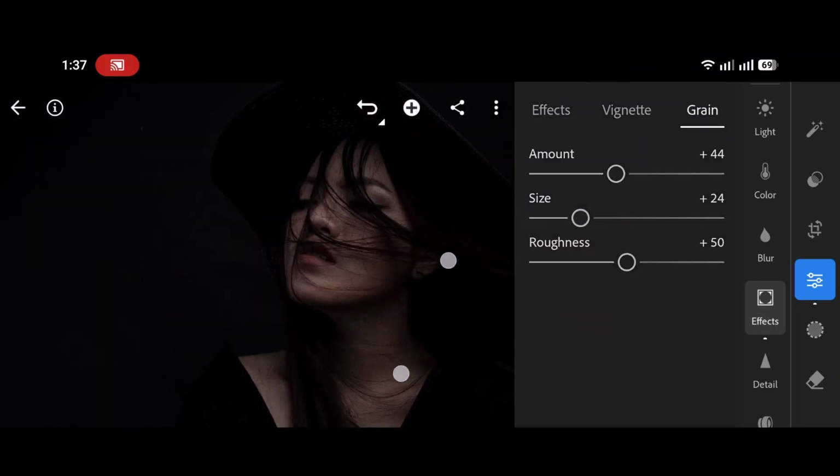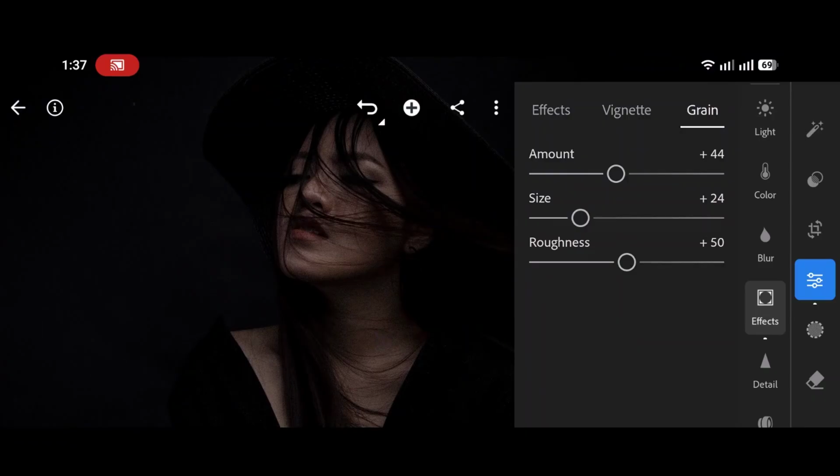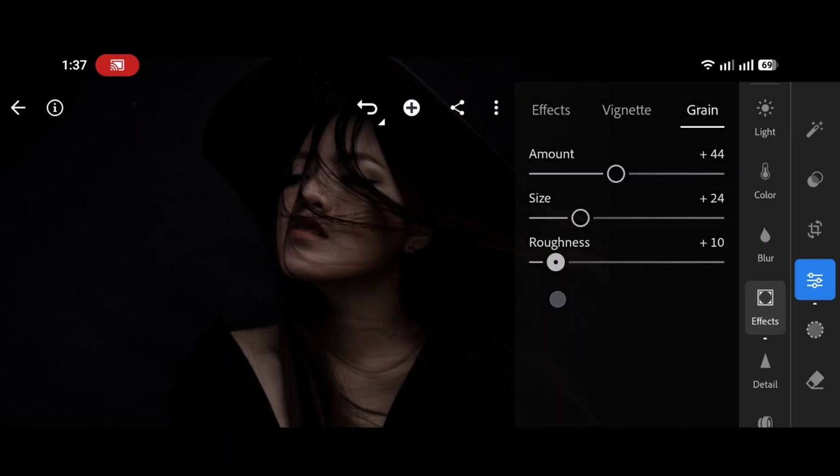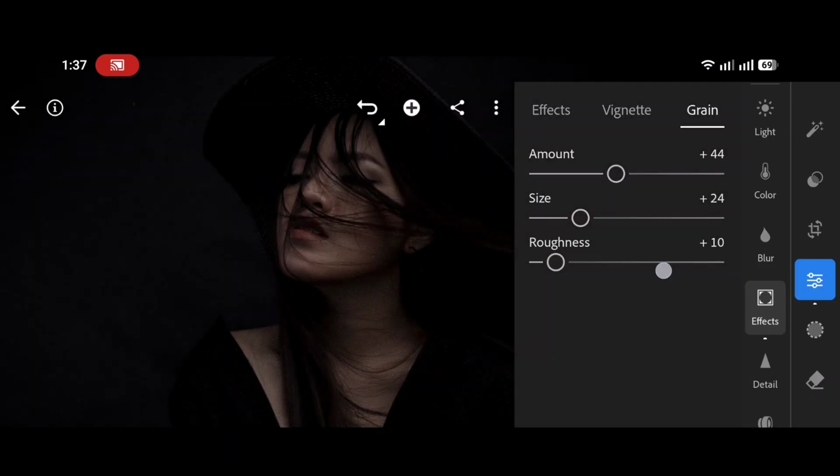After that, adjust the Roughness slider. Roughness affects the character of the grain and how organic it feels. A good range here is 40 to 60 if you want that classic film texture. Higher roughness can make the grain feel a little more random and gritty, while lower roughness gives a smoother result.